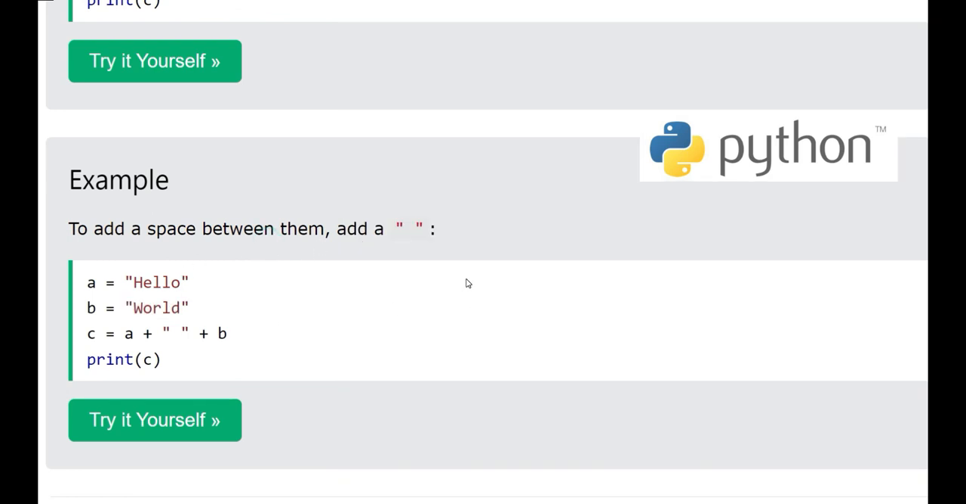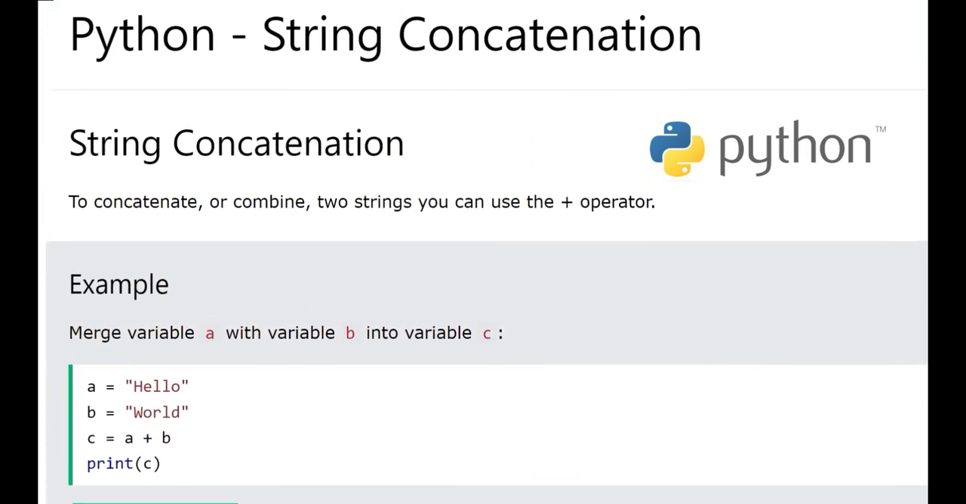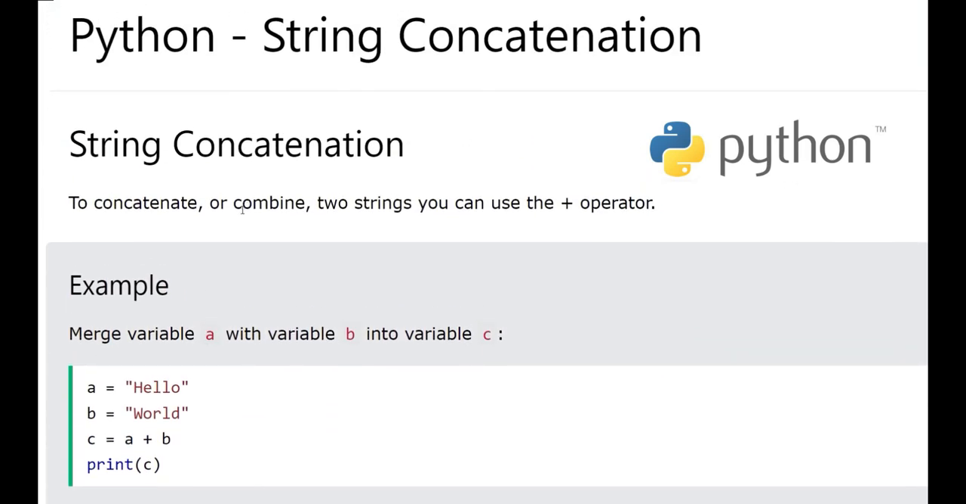So you have learned this concept of concatenation, and you have seen how it is done and where it is supported. So I'll be back with another video very soon.